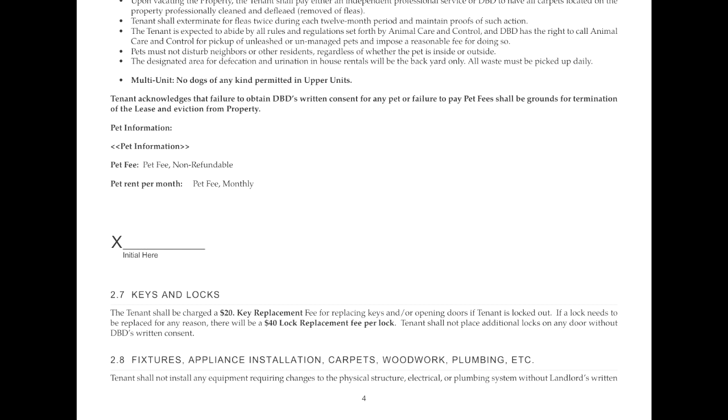Pets must not disturb neighbors or other residents, regardless of whether the pet is inside or outside. The designated area for defecation and urination in the house is the backyard only. All waste must be picked up daily. No dogs of any kind are permitted on upper units of multi-unit properties. Please initial below.